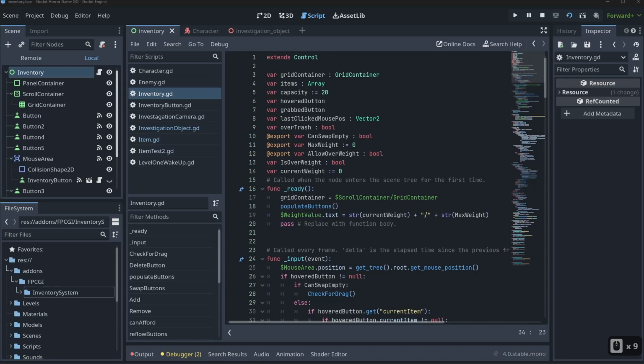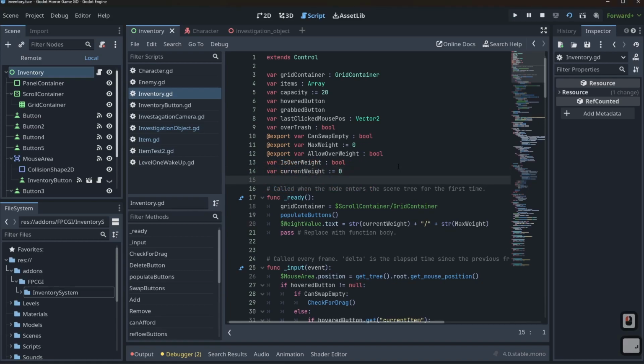So if you remember, we have an array of items. We have a capacity, hovered over, grab button. We have the ability to do left click, over trash, if I remember correctly, can swap. Something that we're going to need to do is we're going to need to have a state machine here. So let's add that in first.